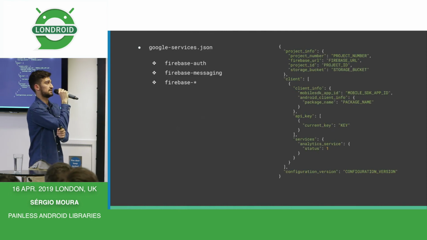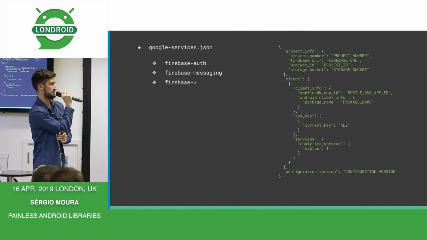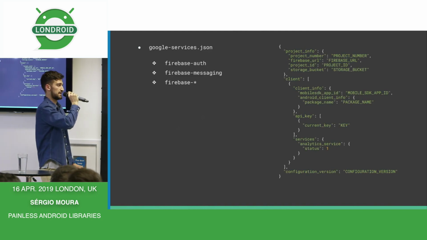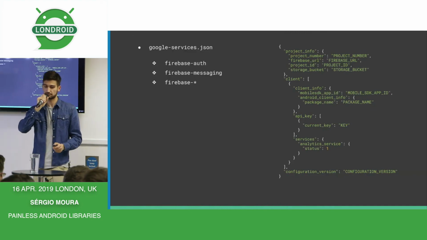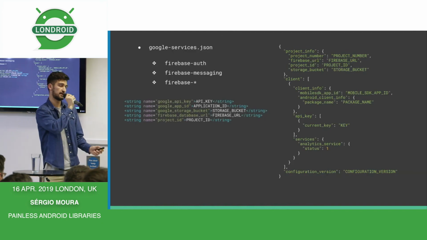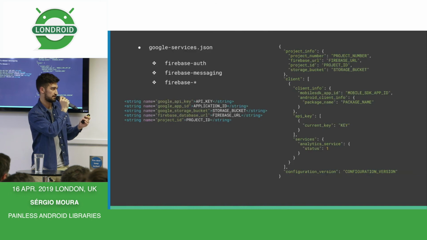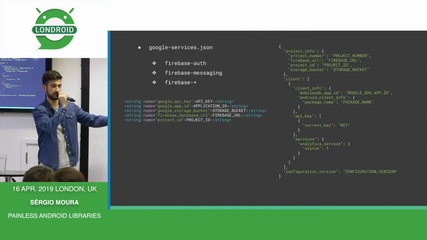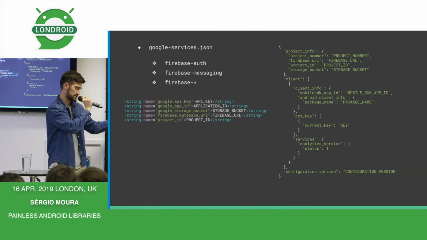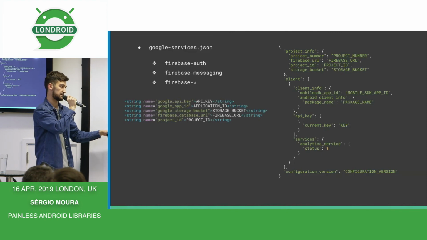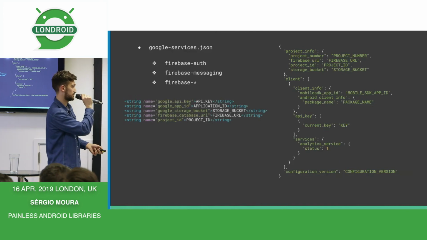And this is what a typical google-services.json looks like. It contains some really interesting information like the app ID and the API key that will be crucial for you to authenticate inside your app. But actually, during the build process of your library, what really happens is that this JSON file gets parsed by the Google Services Gradle plugin and translated into resources, in this case strings, and this information will be used to initialize your libraries automatically.